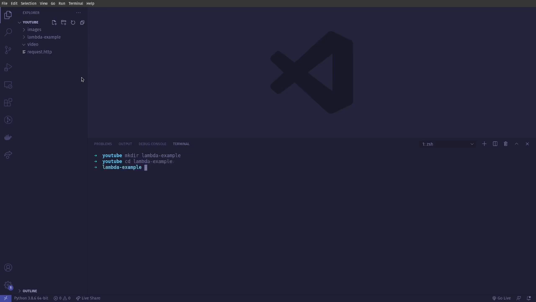Let's create one folder, Lambda example, and let's create our virtual environment since we are writing our application in Python. So python3 -m venv and our environment name. Okay, then let's activate our virtual environment. It should be source environment/bin/activate. Great. Now let's create our default handler file. I'm going to create an app.py.